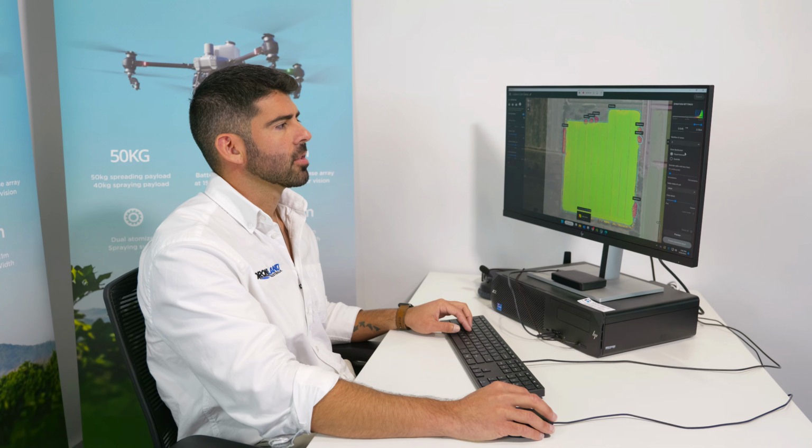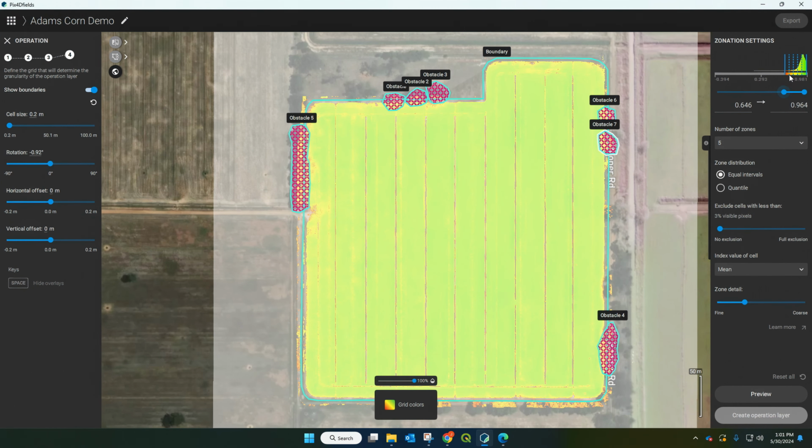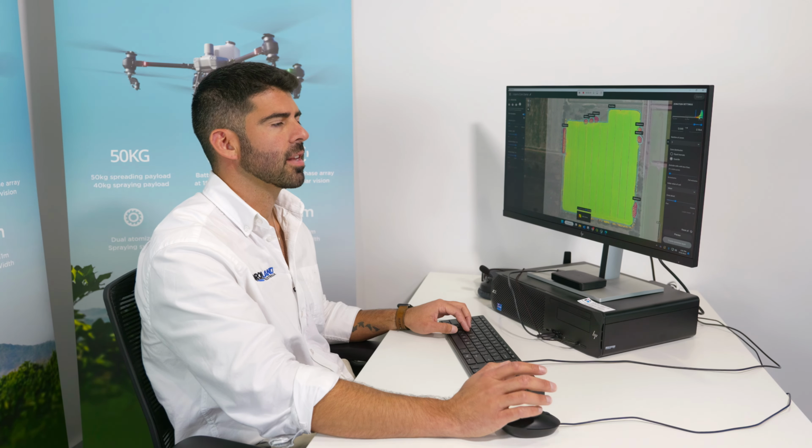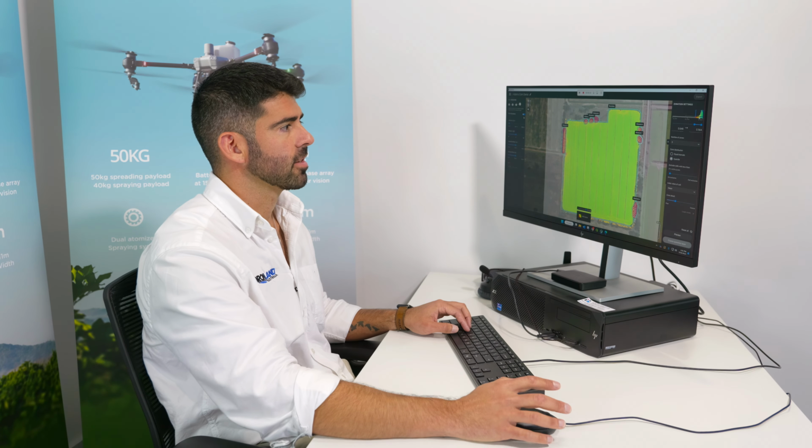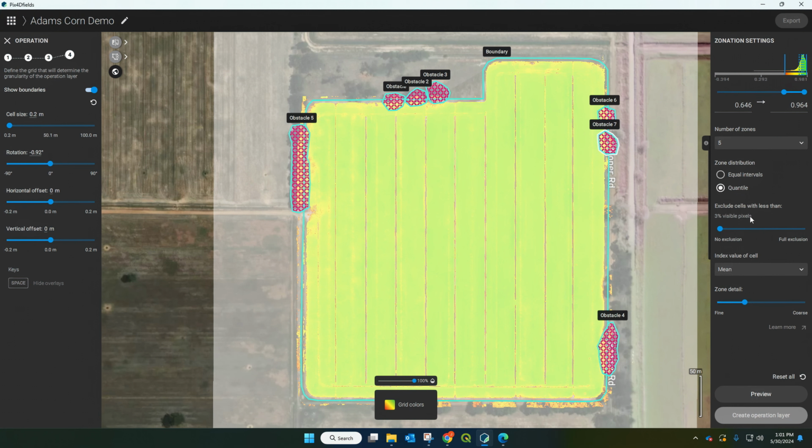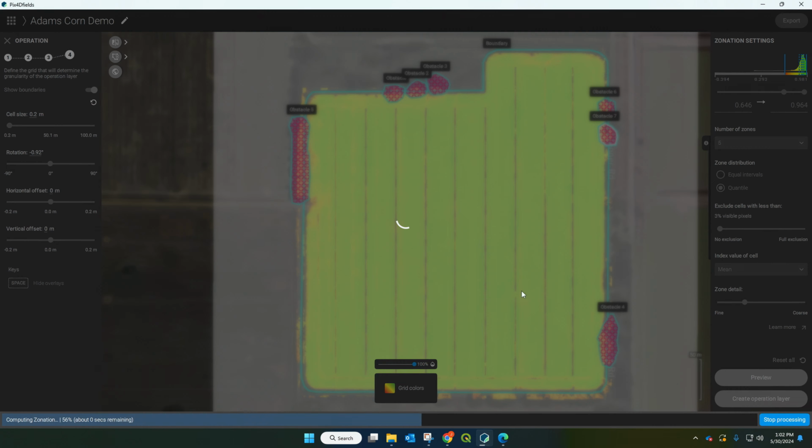All right, and you can also select the zone distribution. So equal interval divides up the NDVI values into equal intervals here. But I have a lot more values closer to 0.9 than I do in the rest of the field. So if you select quantile, it'll divide the values up based on how many values are in the map, which I find creates a lot more variability and can get me a better variable rate application. So I'll exclude cells with less than 3% visible pixels, and index value of the cell I'll leave at mean, and then I can come over and hit preview.